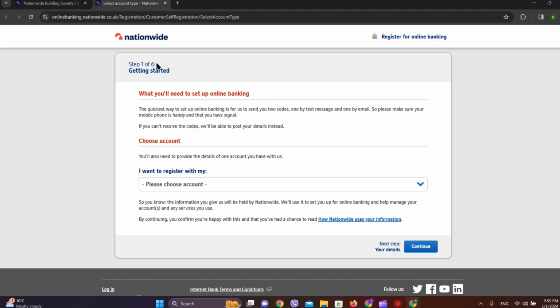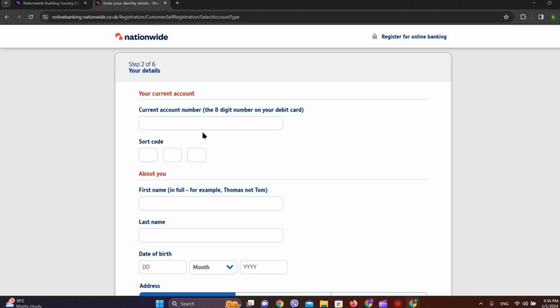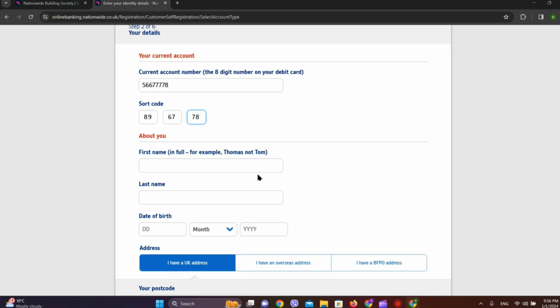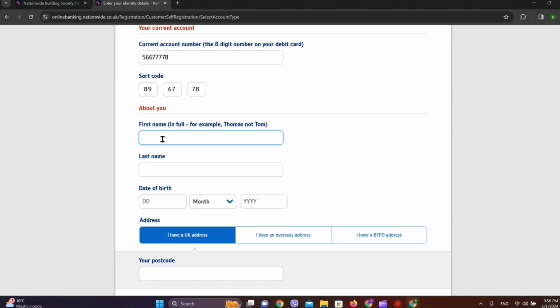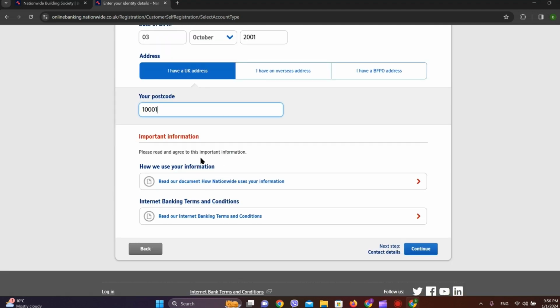Now we need to follow the 6 steps to finally create or register for Nationwide online banking. Choose the type of account you have and simply click on continue. Now in the second step, we need to enter all of our details, that is your current account number, your sort code, and we need to enter information about yourself, that is your name and your date of birth, and choose your address and your postal code as well. And once you are done, simply click on continue.